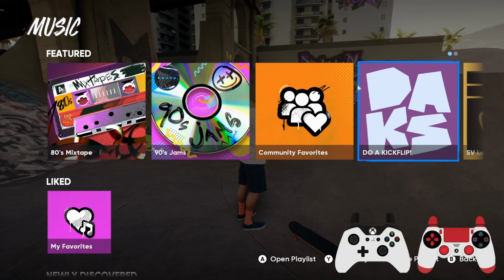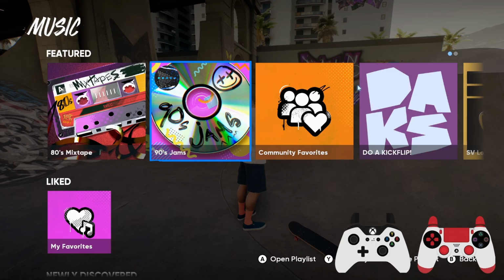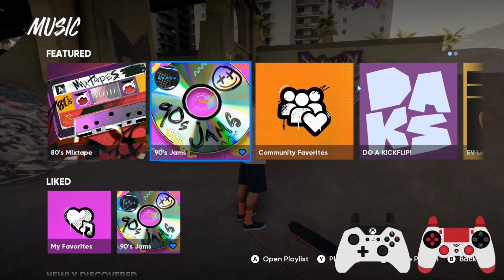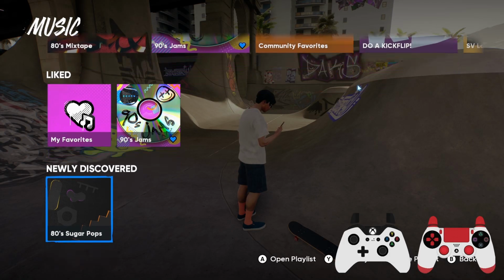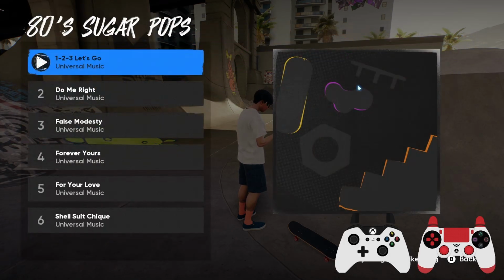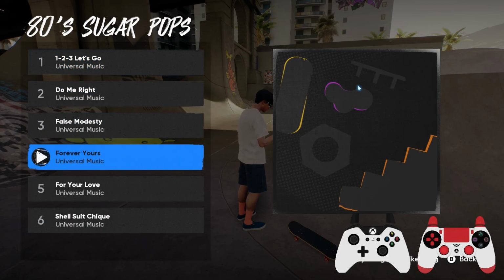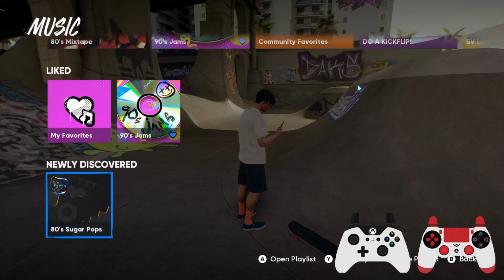Similarly, you can explore all of these playlists from here. If you wanna like any playlist, then just press X on Xbox or square on PlayStation and then the playlist will be liked and you can find all of the liked playlists here. You can also choose a new Discord playlist from here and pick any of the songs from here, and to play that song press A or cross and then that song will be used in your gameplay.